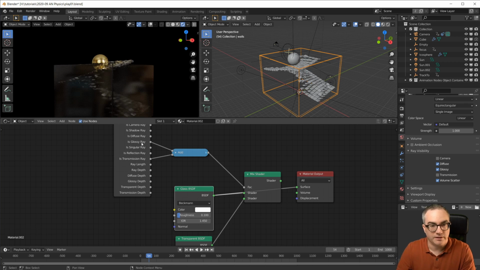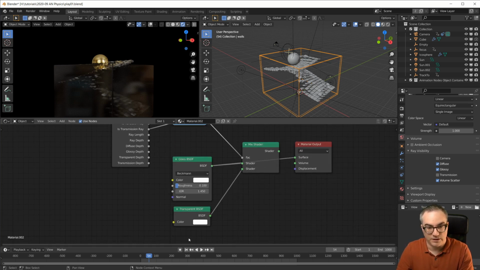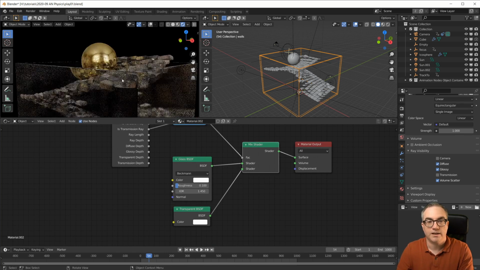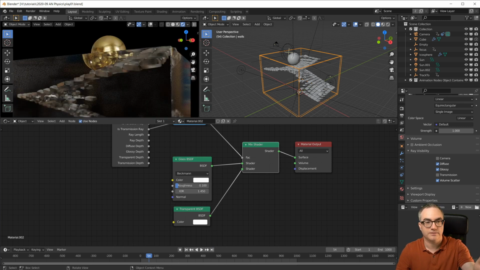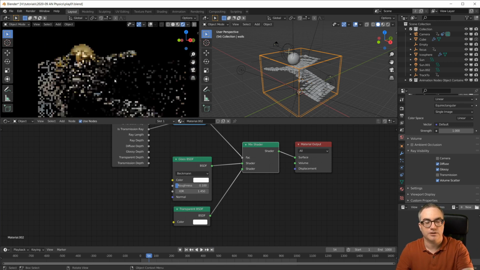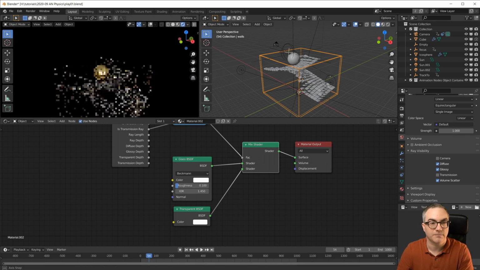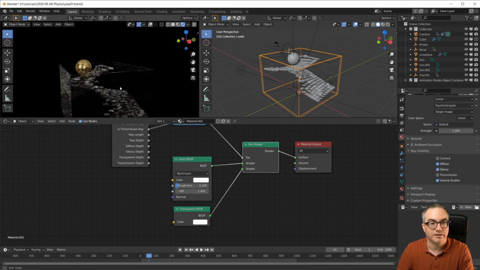So I'm using the Is Glossy Ray or Is Transmission Ray. So this add node basically is an OR, right? If it's a glossy ray or transmission ray, I want this to be transparent. Otherwise, I want it to look like glass. So we do get the refraction here. We do get some reflections, but we get mostly transparent if we look straight through this glass. And this gives a very nice effect, I think.